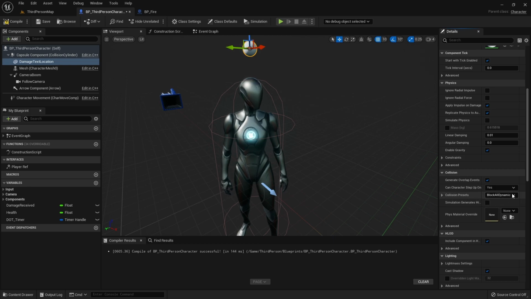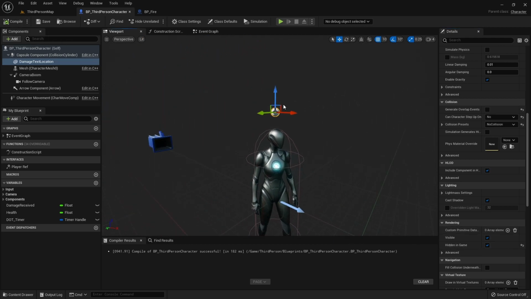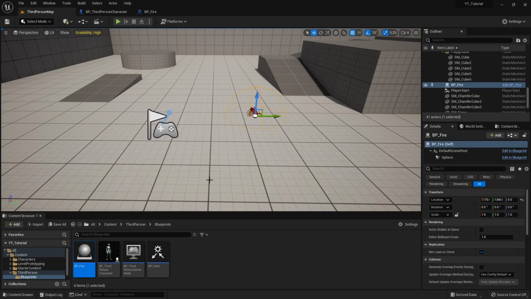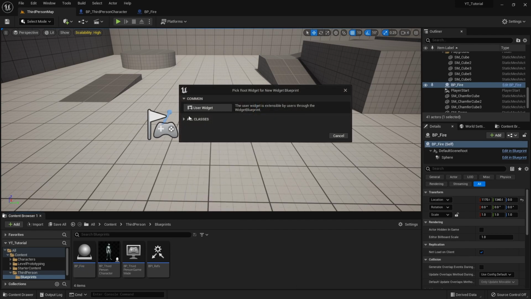It's not going to have any collision. No, we can't step on it. It does not generate events. Okay. And it is hidden in game. There we go. Okay. So I just want that for a location. Let's create the widget.